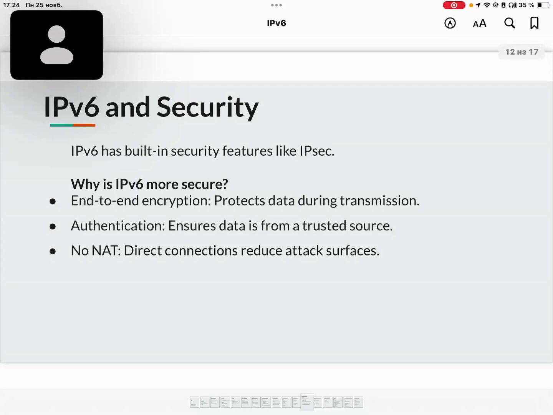Key features of IPsec in IPv6. Encryption ensures that data is secure and cannot be read by unauthorized parties during transmission. Authentication confirms that data comes from a trusted source, and integrity verifies that data has not been tampered with during transmission.